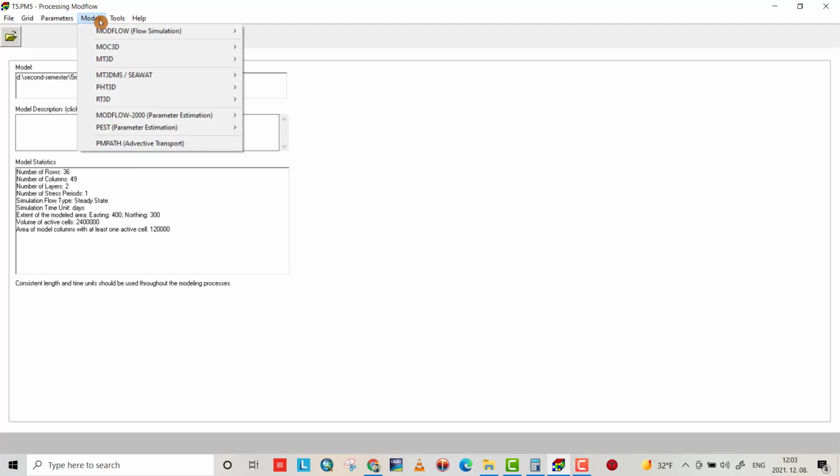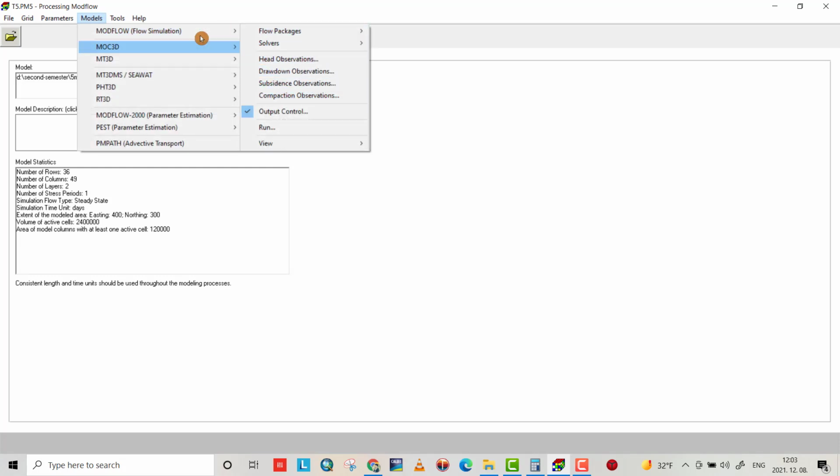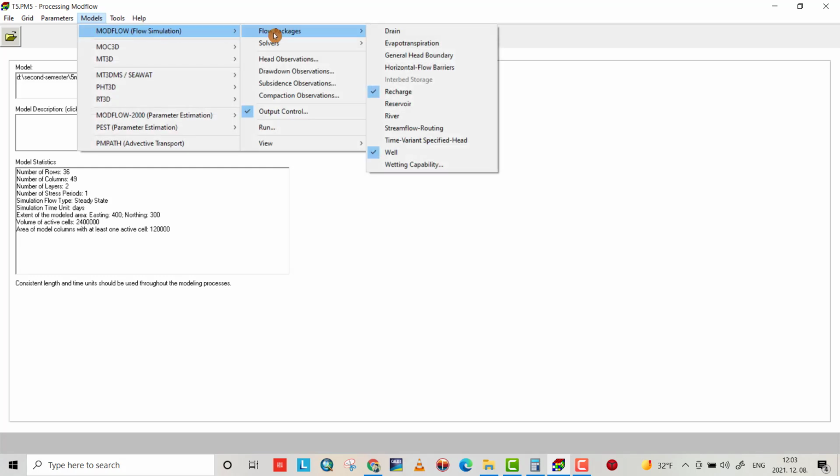But I want to show you what we have in the Modflow flow package. I just provided recharge and well, and I deactivated the horizontal flow barrier and anything else. Just recharge and well. And you have to watch tutorial 5 or 4 for the data. I think 5, because I used tutorial 5. Yes.